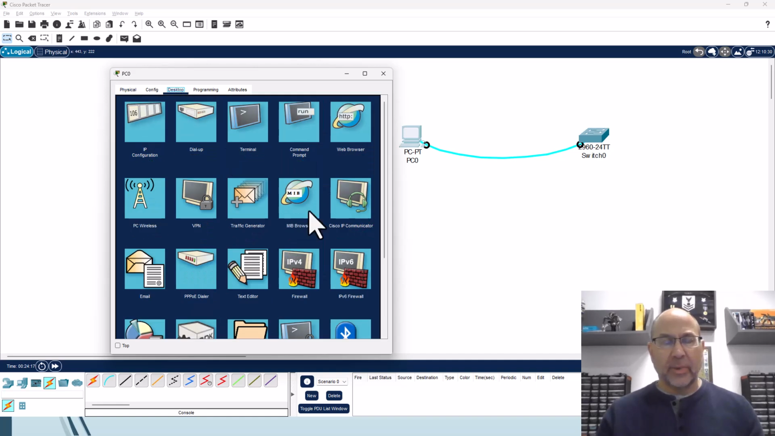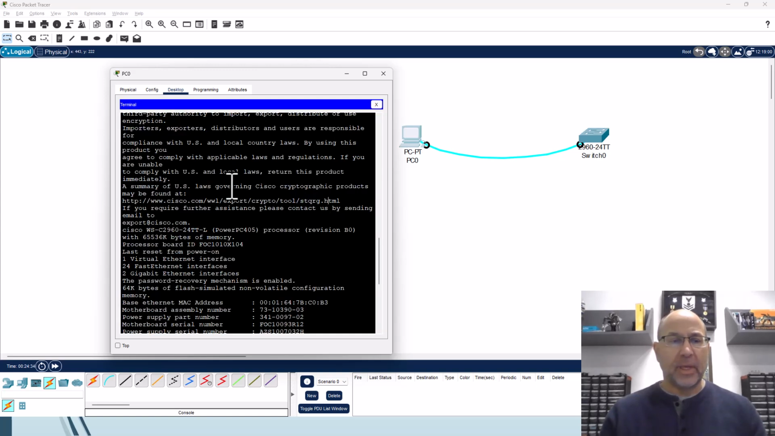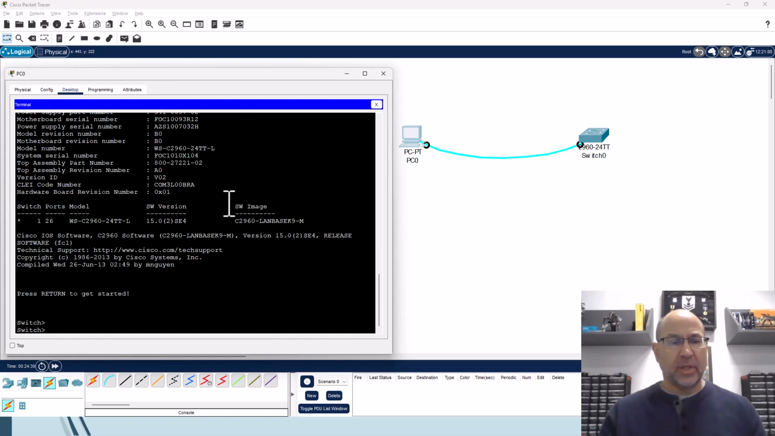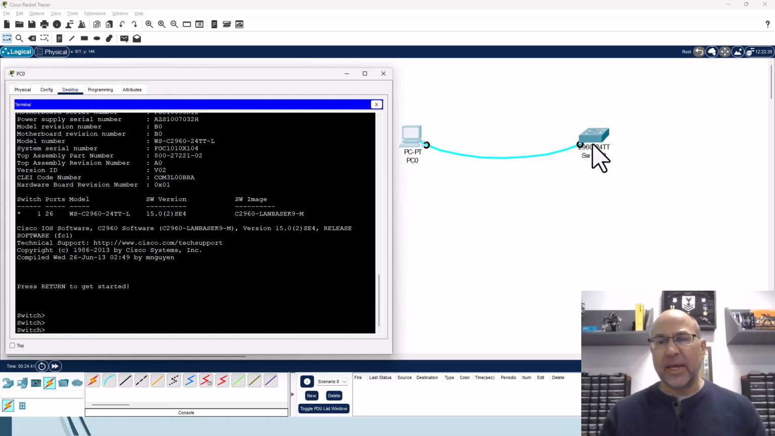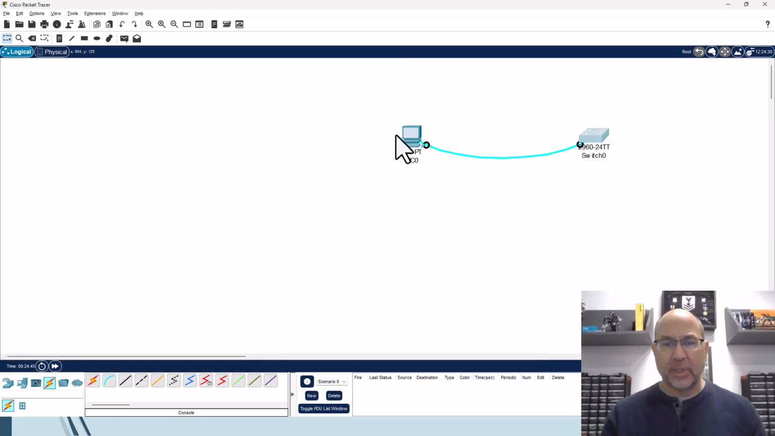Now the application that I'm going to use here is a terminal. So this would be like PuTTY or something. And if you remember from your console connection parameters, it's 9600 8N1 and then no flow control. So we're going to say OK here. And you can see that this looks a lot like the CLI that I would have gotten over here. Right there it is. But we're not using that.